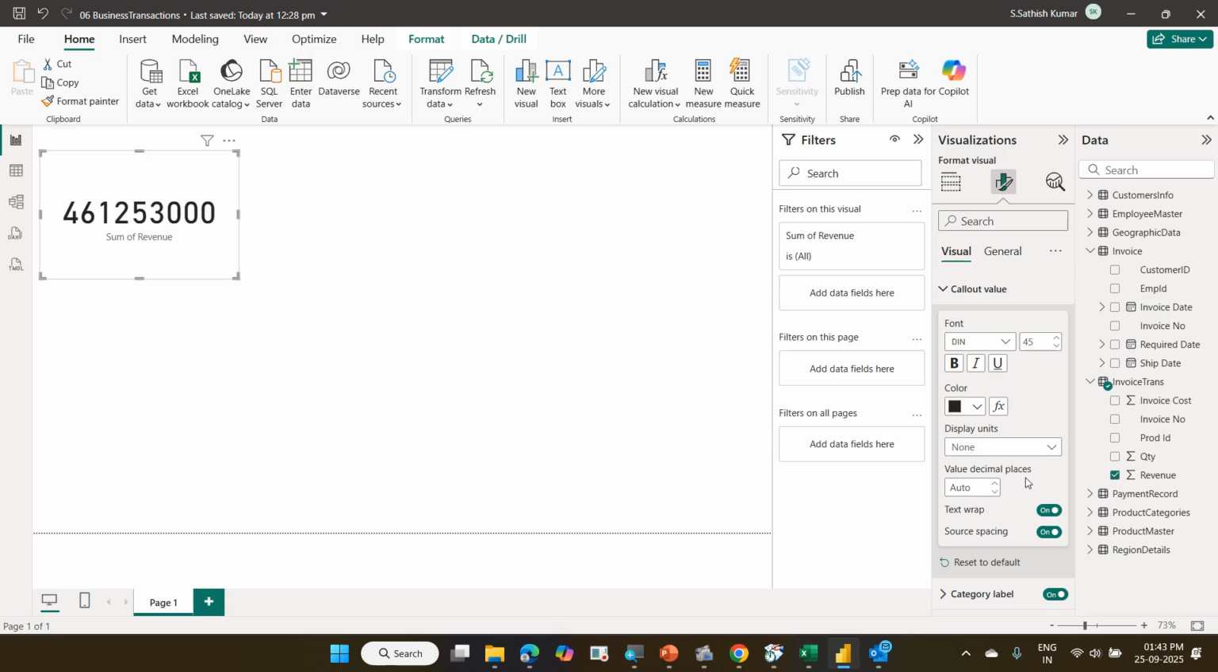Whenever I use this total revenue in my visual, it can be a card, a line chart, bar chart, pie chart, whenever you do something, it always calculates invoice cost into quantity to find the revenue. And assume that my data is too large. I have billions and billions and trillions of rows and columns. Every time it's calculating the cost and quantity and giving the total revenue. It is a slow process if the data is too large.